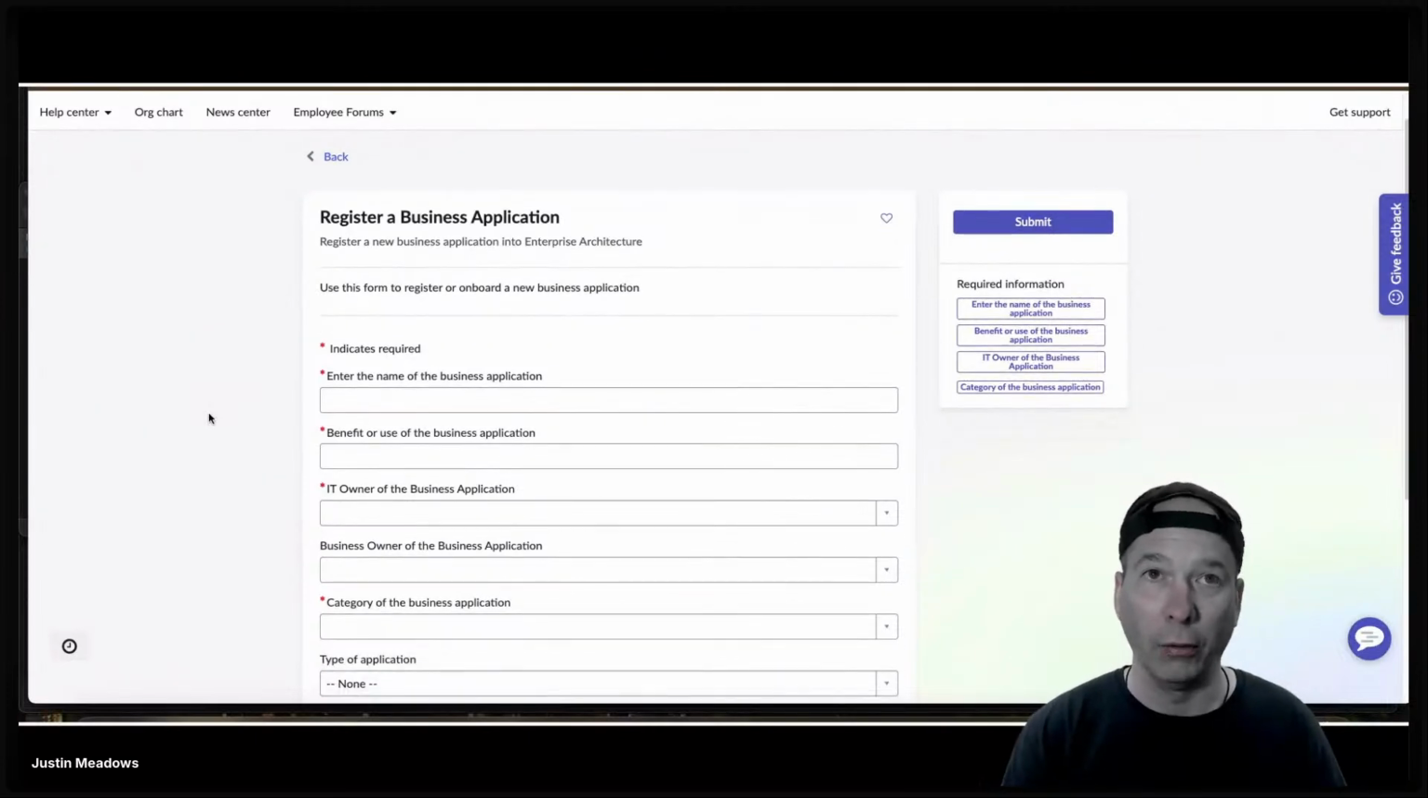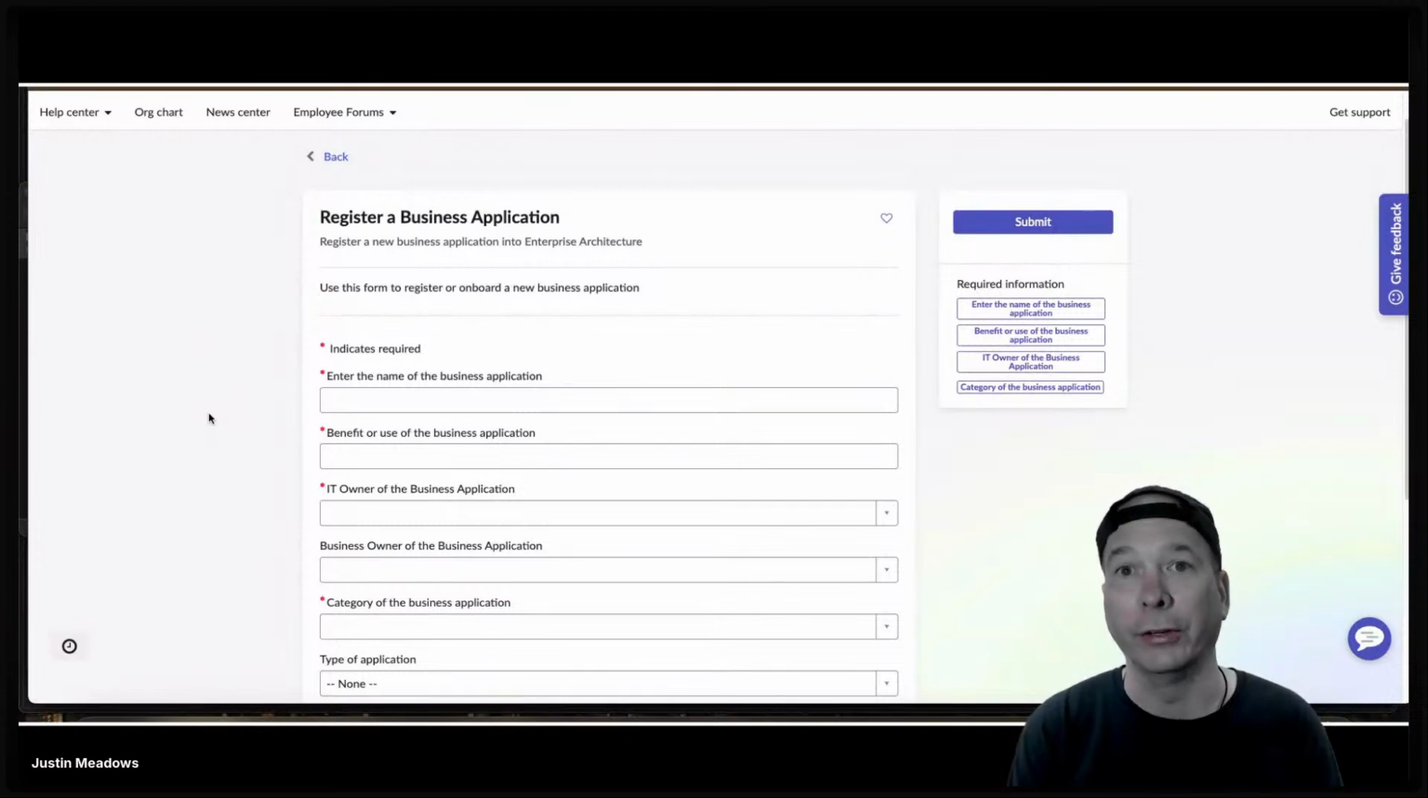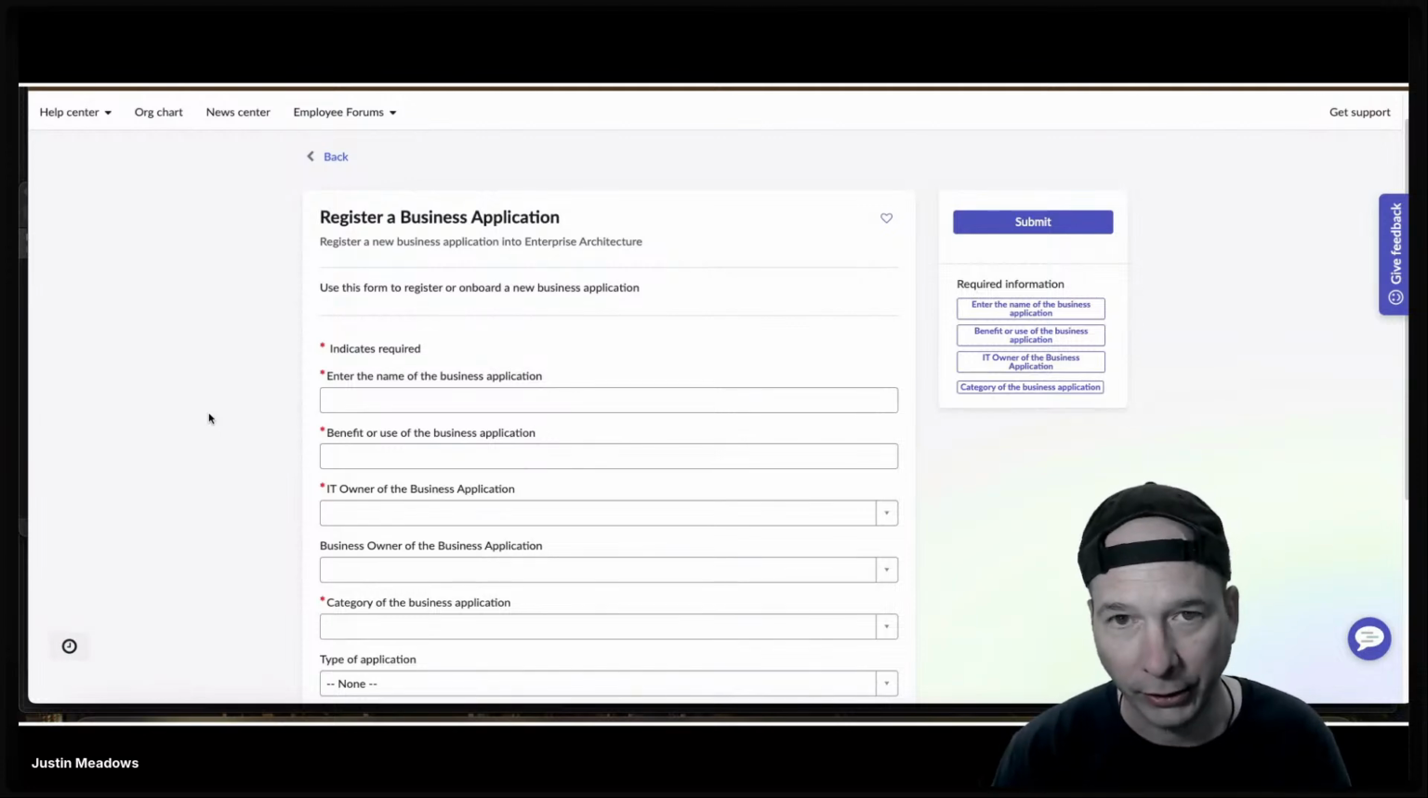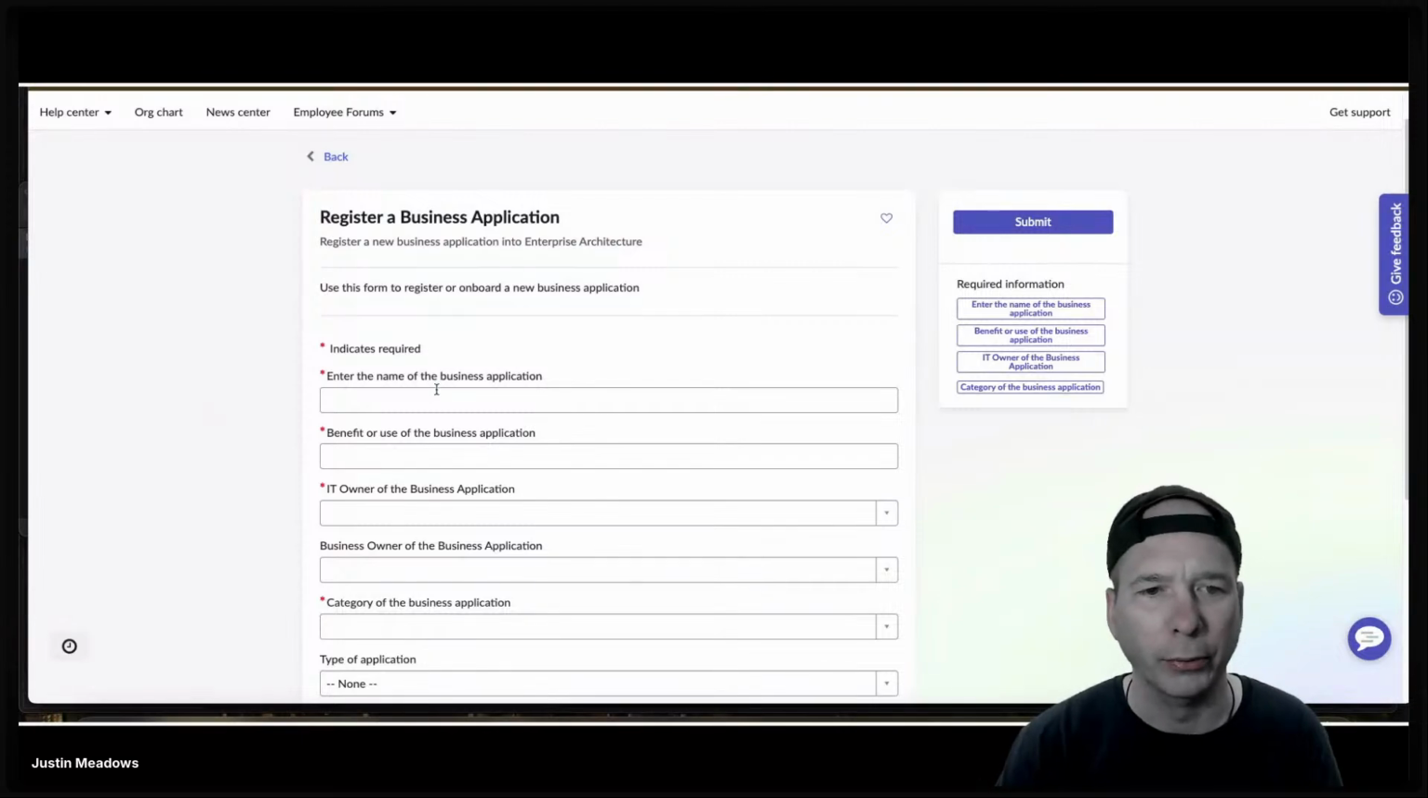So remember, we'll put ourselves in the role of an enterprise architect, and I may have an HR department, we'll pick on HR, went out and purchased something, maybe a subscription to a software as a service, and they're like, oops, I forgot to tell IT, and the enterprise architect is like, we need to register that business application. So that's where this might come into play.